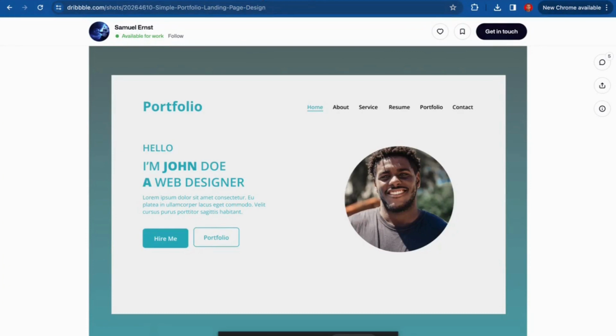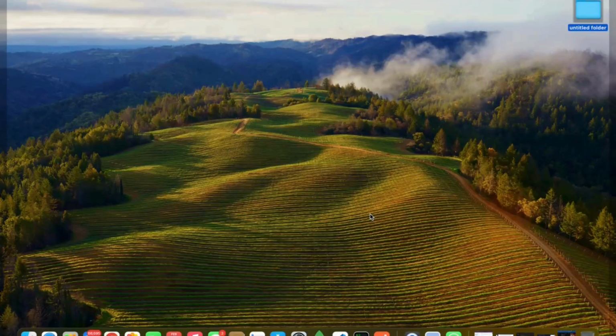Today we're going to build a simple portfolio website with HTML and CSS. This is an example I got from dribble.com done by Samuel. So we're going to copy the design and implement it with code. So first things first, let's create a new folder. We'll call this folder portfolio.